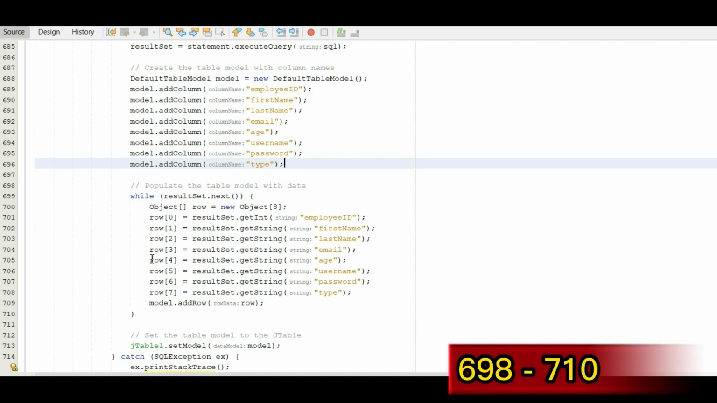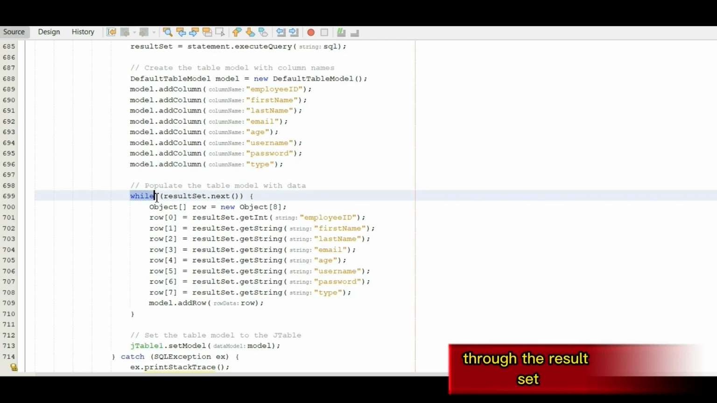698 to 710. In this code, the while loop is used to iterate through the result set obtained from executing the SQL query. For each row in the result set, the data is extracted and stored in an array called row. Within the loop, a new object array of size 8 is created to represent a row of data. The elements of the row array are assigned values based on the corresponding columns in the result set.